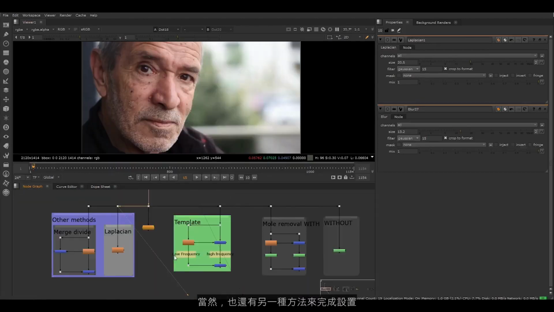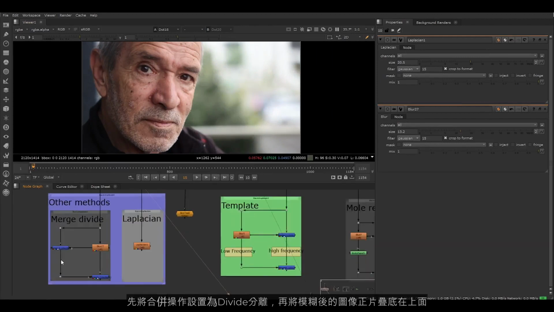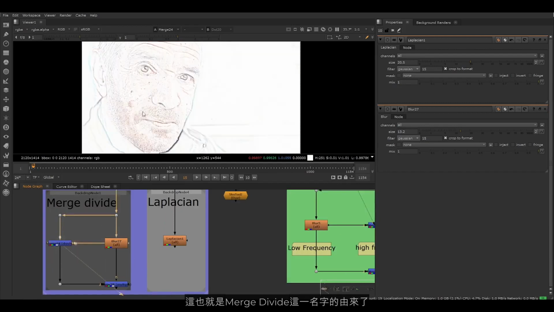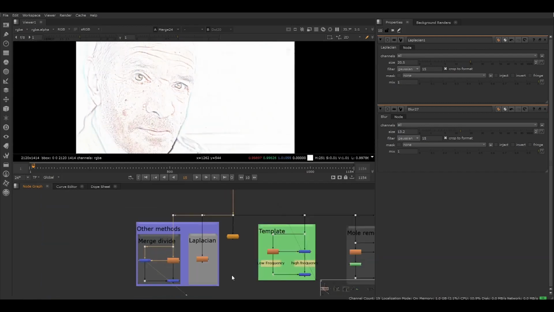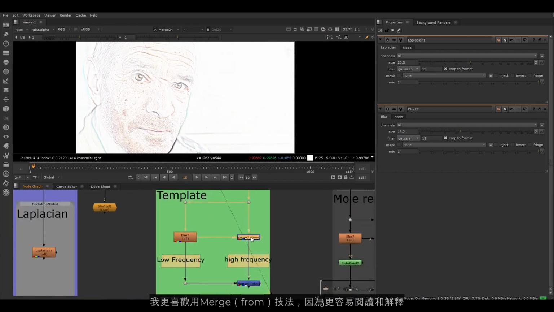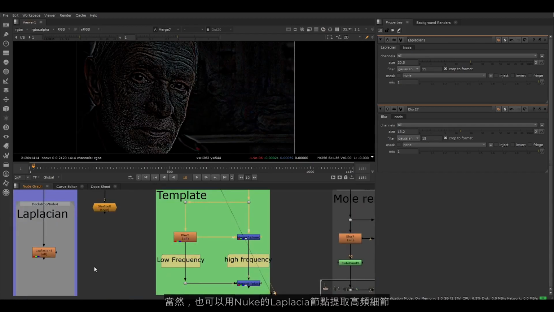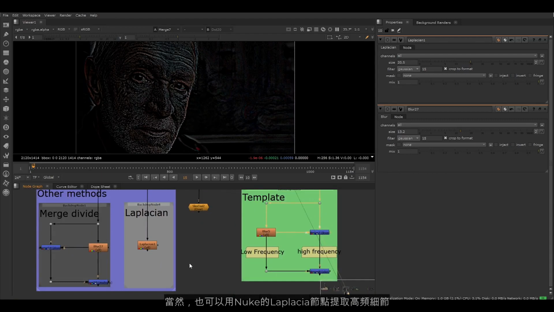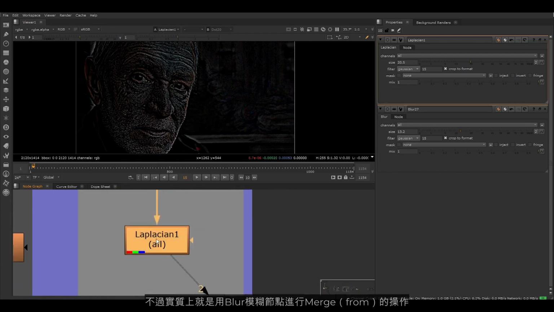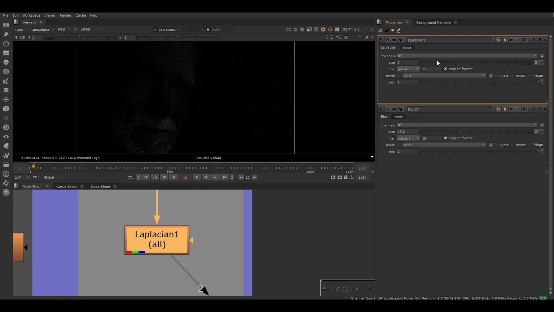There is also another way of doing this setup, but with the merge operation set to divide, and we are multiplying the blurred image back on top. This is where the name merge divide comes from. I prefer to use the merge from technique as it's easier to read and explain. You can also extract the high frequency details with Nuke's Laplacian node, which is essentially doing the merge from operation with the blur node.